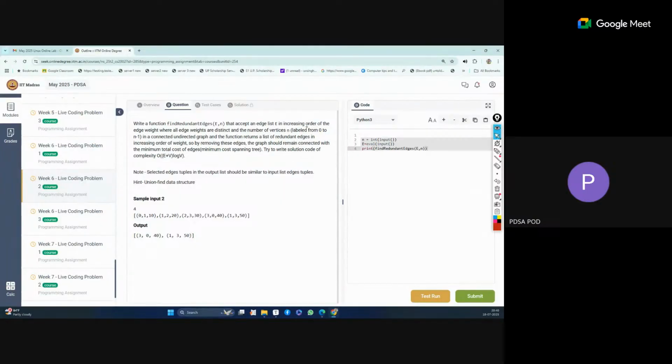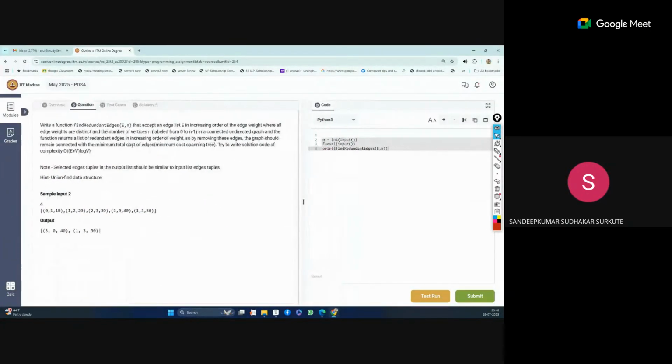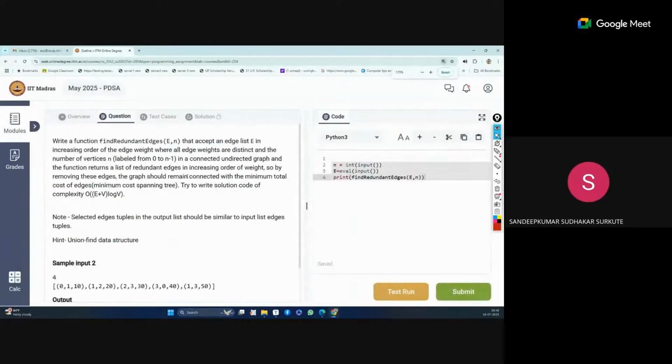Yes, Sandeep. Can you collapse the left pane? The font is too small. And if you can, increase the font of the coding a little bit. Right. It's fine.